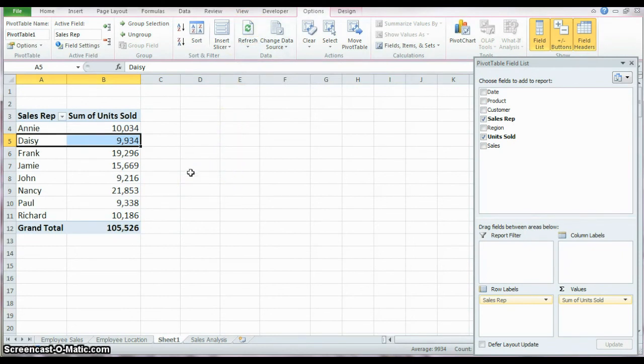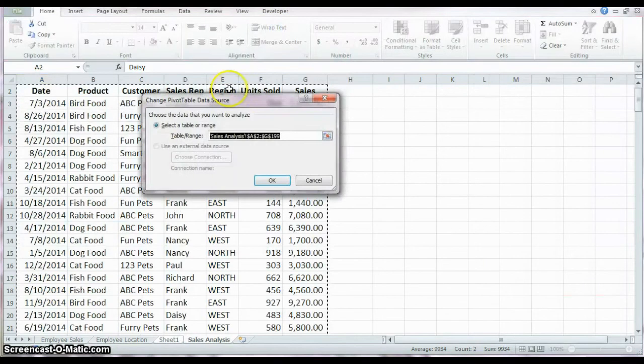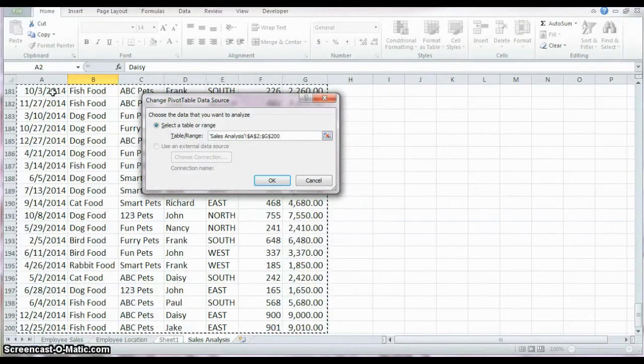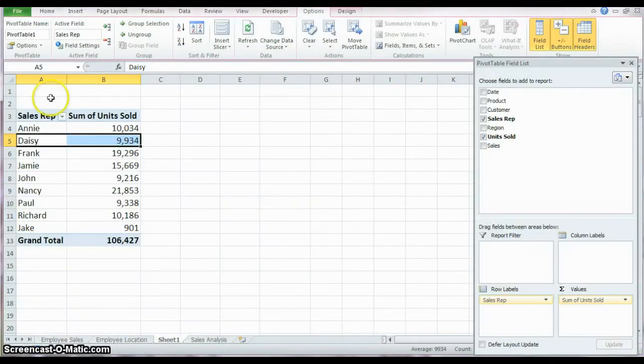The reason for that is because we need to first change our data source. And the way you do that is by clicking on Change Data Source under Options. So let's click on that. And now let's select the entire data set, including Jake's entry. I'm holding down the Control and Shift keys here. We hit Enter. And now when we go back to our pivot table, you can see that Jake now shows up in our report.